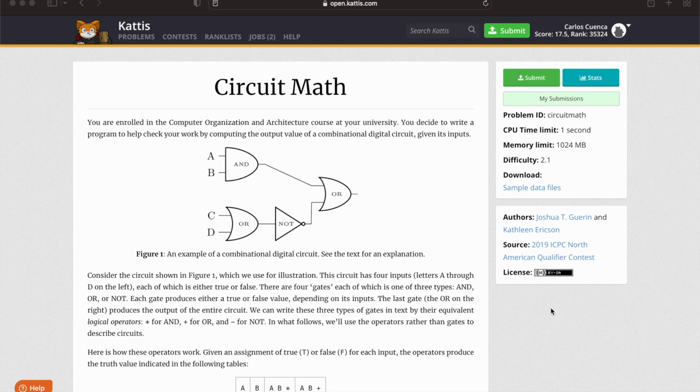Today we're going over the Kattis problem circuit math, including whiteboarding approaches and solutions. Circuit math is an ad hoc problem that can be solved using a stack pattern. I say stack pattern since a vector STL stack can be used to solve the problem. The description is a little long, so I'll abridge it.